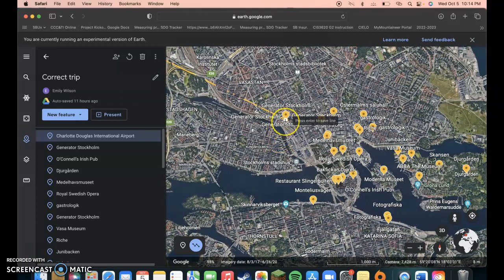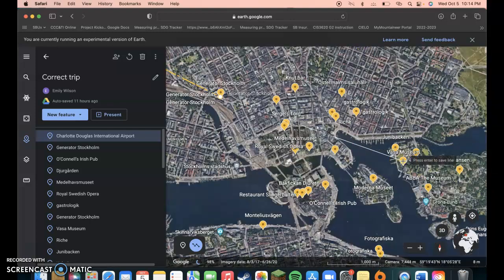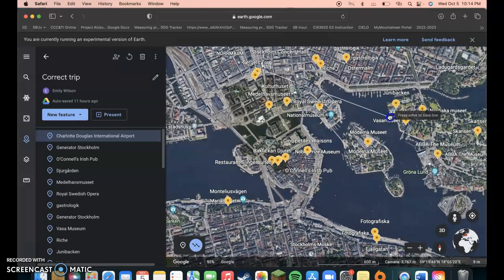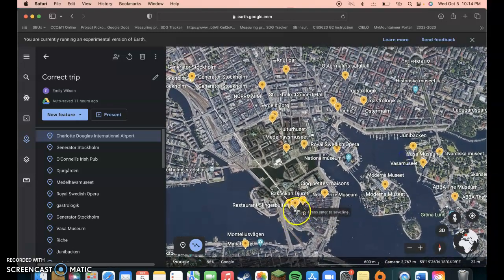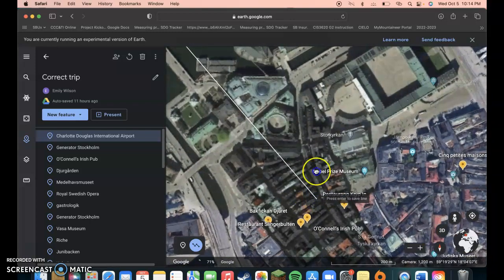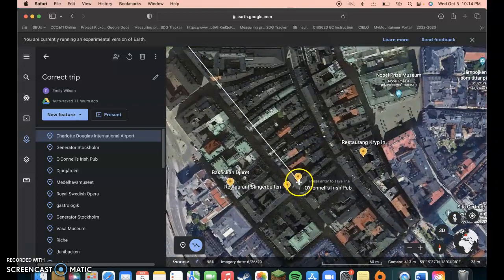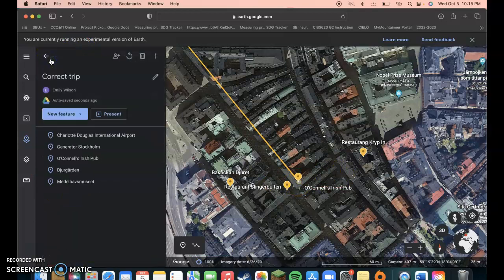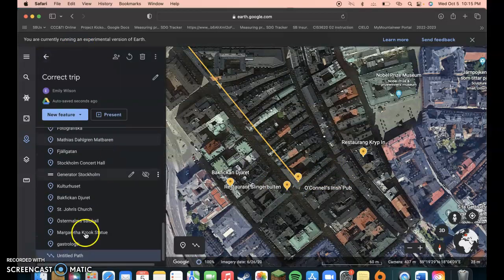So we can connect it, and for day one, we're also going to O'Connell's Irish Pub. Let me see if I can find that. There it is. We'll connect it there. I'm just going to end that line right there. So we can save it. I press enter to save it. I go back, and then it should bring it up. It's all the way down here.